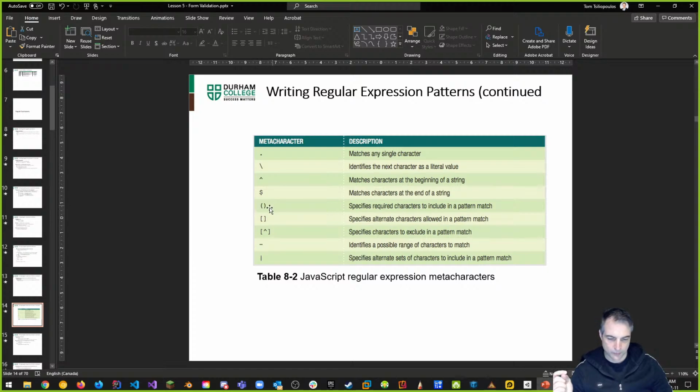Round brackets, or parentheses, specify required characters to include in a pattern match. I need these ones to be there. Square brackets, on the other hand, specify alternate characters that are allowed in a pattern match. Then there are other things we can use as well. Sometimes we use the dash. If I want to say between two characters, let's say a lowercase a and a lowercase z, we can use a dash, and that says we want a range of characters that I'm going to match. That's typically how it works.